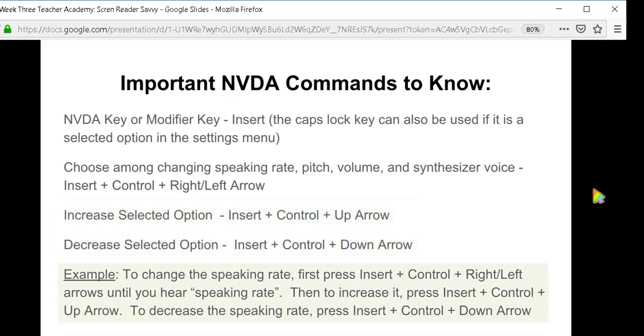And for an example, I gave you one. To change the speaking rate, first press Insert plus Control plus right or left arrow until you hear speaking rate. Then to increase it, keep your fingers pushed on that Insert and Control, and just use your up and down arrows to increase or decrease the speech.